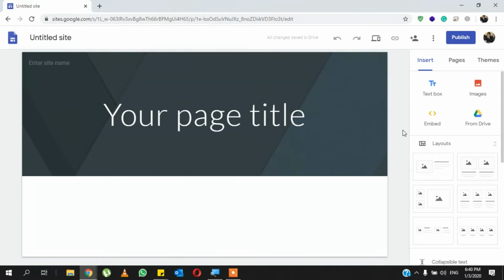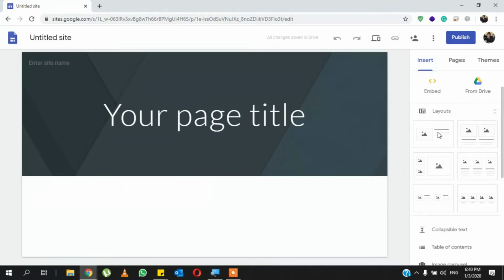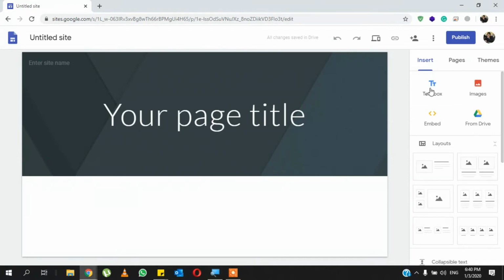Okay, for that, this would be the very simple interface. Now what has Google done? It has simplified each and everything for us. You can just insert anything. You can insert a text box, you can insert an image, you can embed things, such as if you have a Facebook post, you can embed it to your page. And you can just import anything from Google Drive as well.